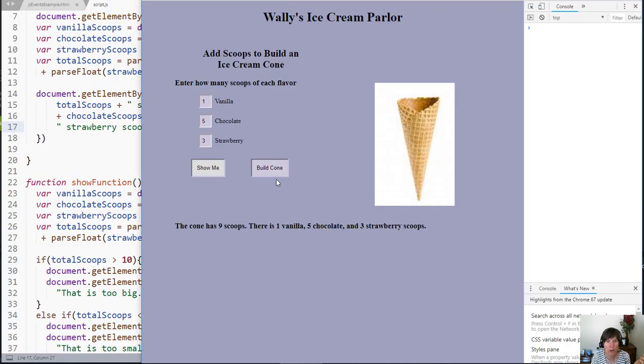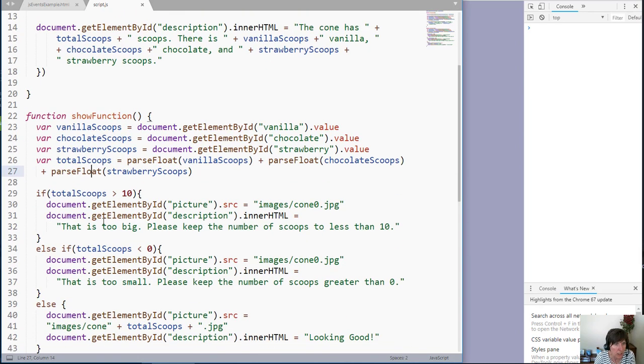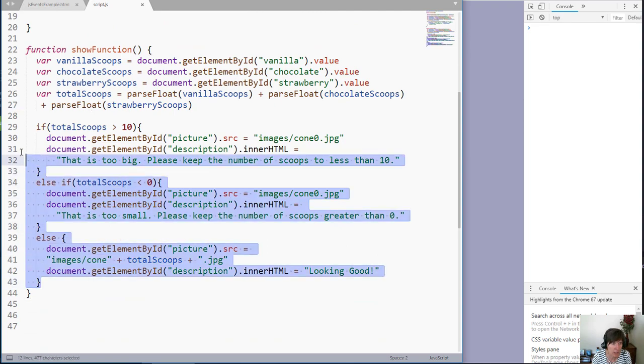Notice how when we click on Build the Cone, it changes the message, but the image doesn't match the message. So here we want to consider then when we build it that we change the image. So notice that it took a lot of things to change the image. There was lots of things we needed to protect.